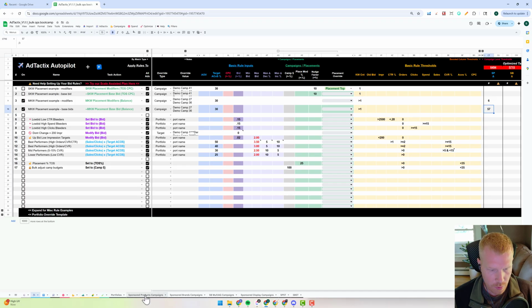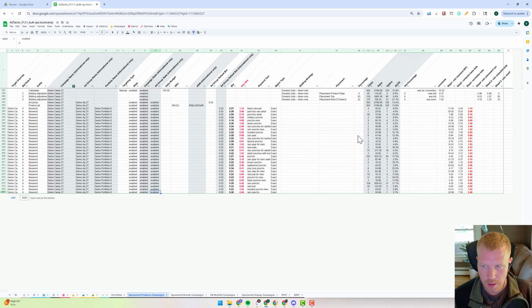So now I'm going to hop over, and I've got a little bit of a worksheet example set up. You can see our placement modifiers here are the rule number 3 that were adjusted, and then we've got our keyword level bids that were normalized and adjusted here is rule number 4. Now, in this demo data, I actually do not have the Amazon business placement. So in your data, you will have 4 placements that could potentially be adjusted.